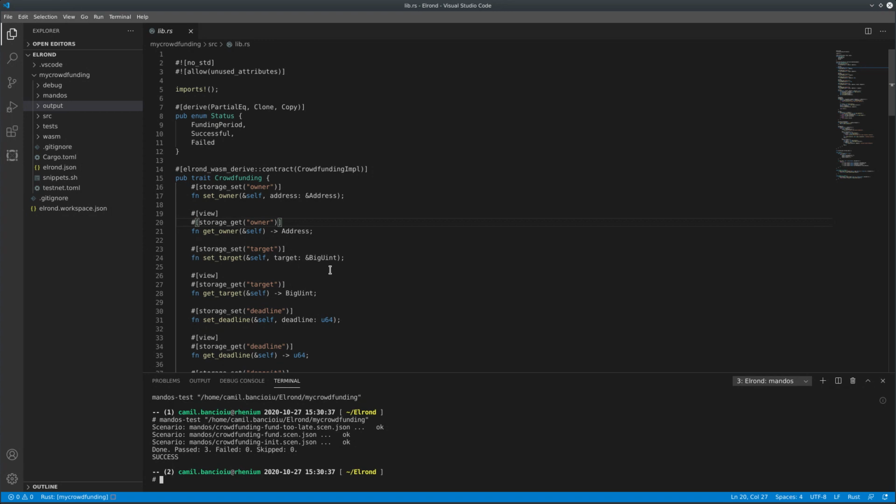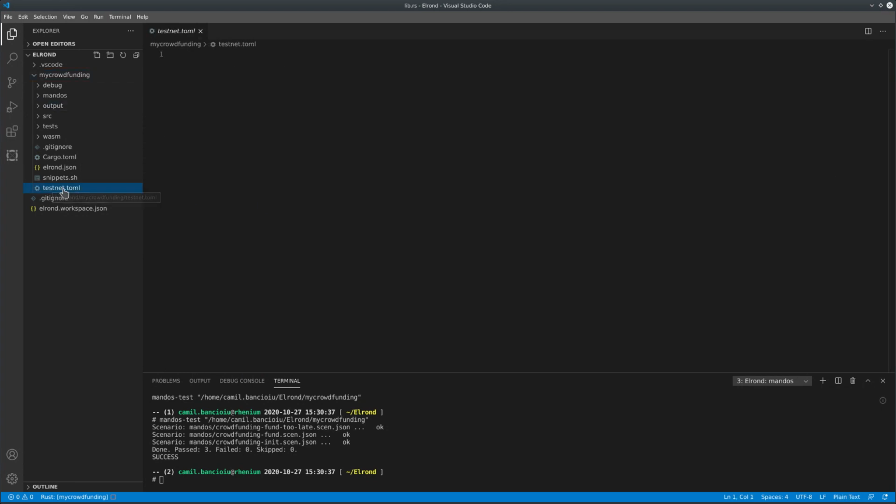Now that we've built the smart contract and tested it, we can now deploy it on a local testnet. We can start a testnet for it. Here it is. There is a testnet.toml file here. It's currently empty, which means that any testnet we will start will use default settings. You may add settings here later for your testnet.